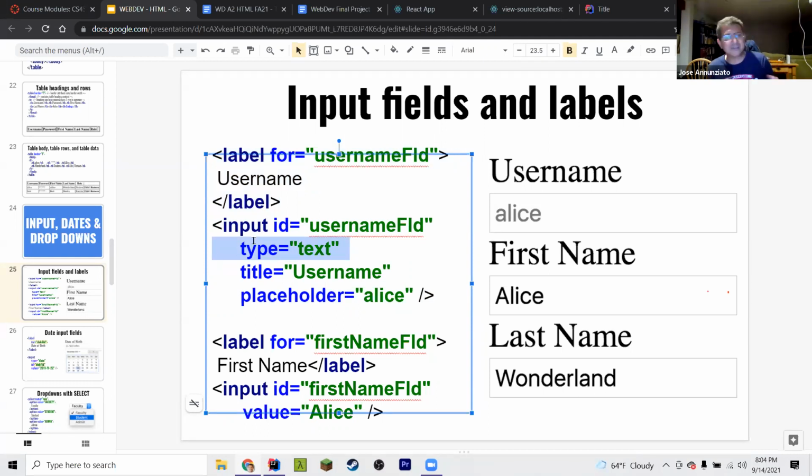Is it a checkbox? Is it a radio button? What is it? You can give it also a title. Title is useful for a tooltip. If you hover over the input field, it'll show you the title, as a hint of what you're expecting.